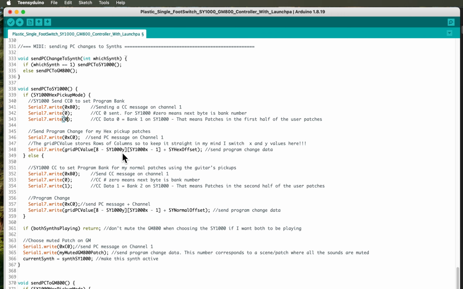So once I've chosen the appropriate 100 patches, I then send the PC value. So here, this byte is being sent to the SY1000, and it's sending a PC message. Oh, and while I'm at it, both of these are on channel 1 because it's B0. If it was B1, it'd be channel 2. So I'm always using channel 1 because they've got separate DIN plugs anyway.